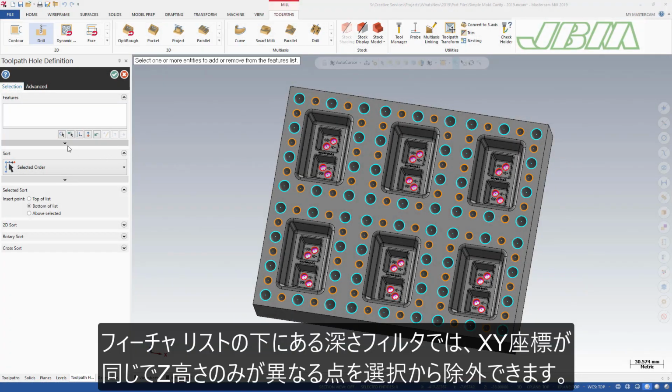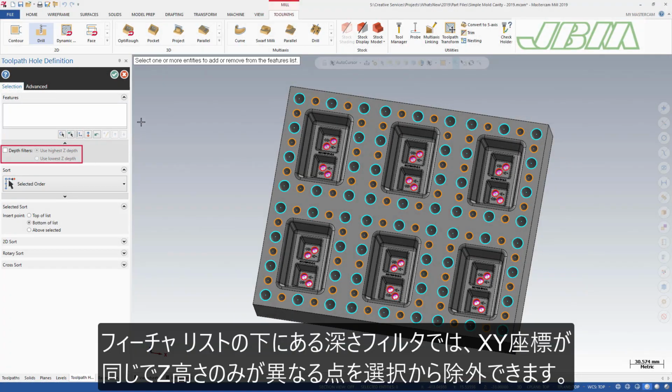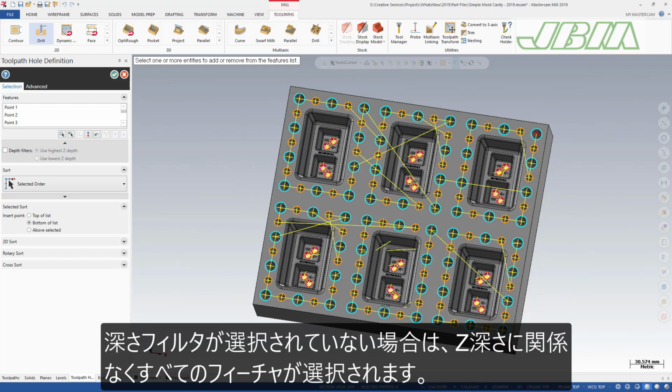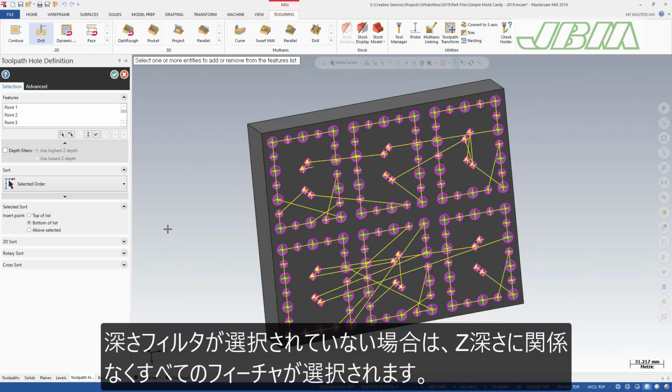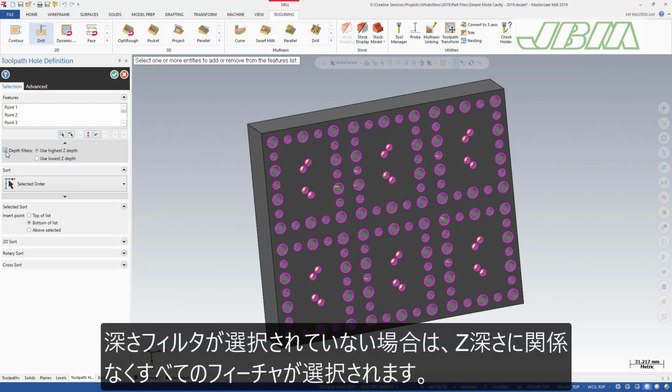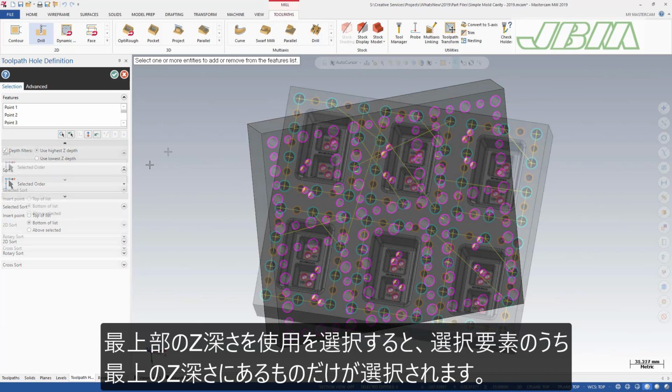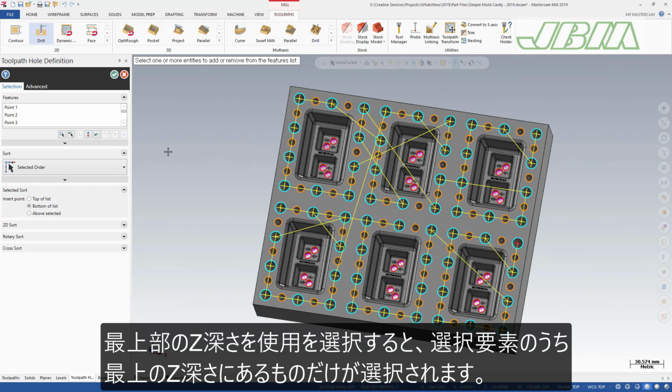Depth filters located under the features list allows you to filter out points with the same x-y coordinates but have different z heights. When depth filters is deselected, all features are selected regardless of their z height. By selecting depth filters and setting it to Use Highest Z Depth, only selected entities at the highest Z depth are kept and the rest are filtered out.